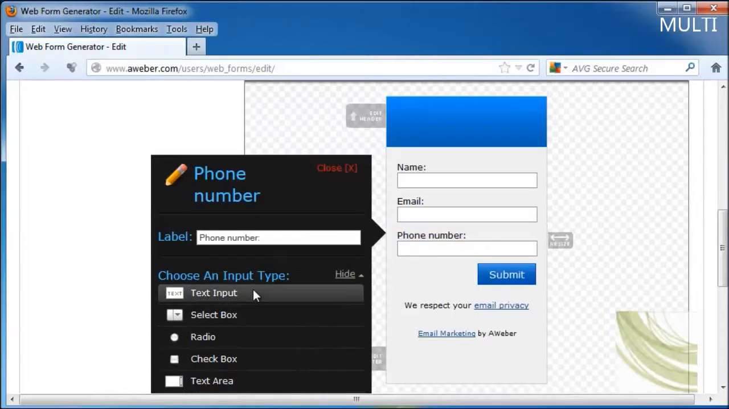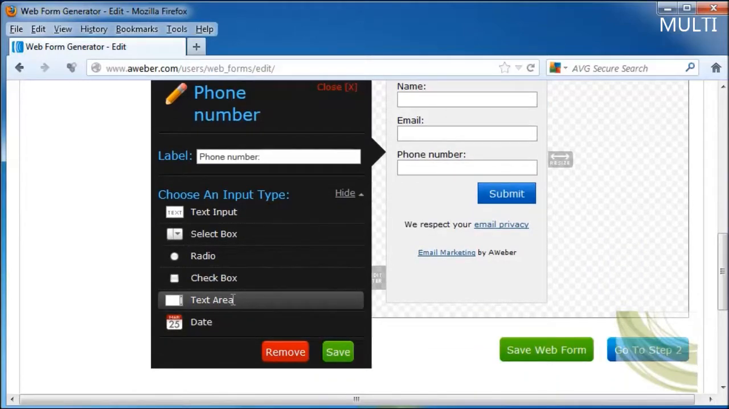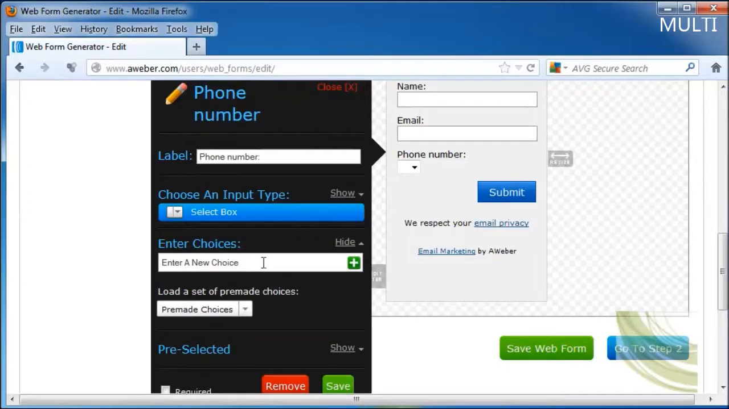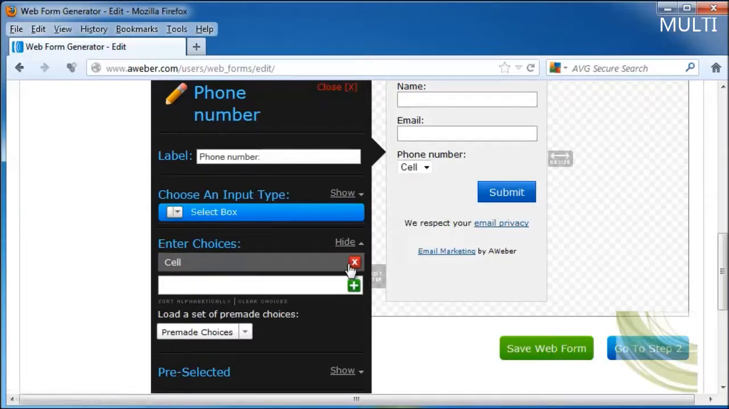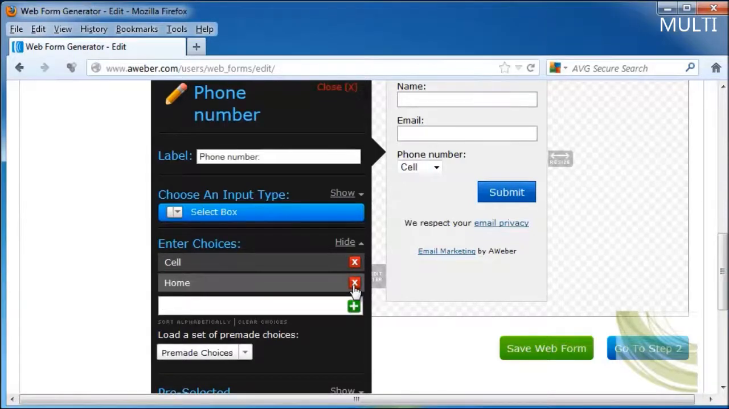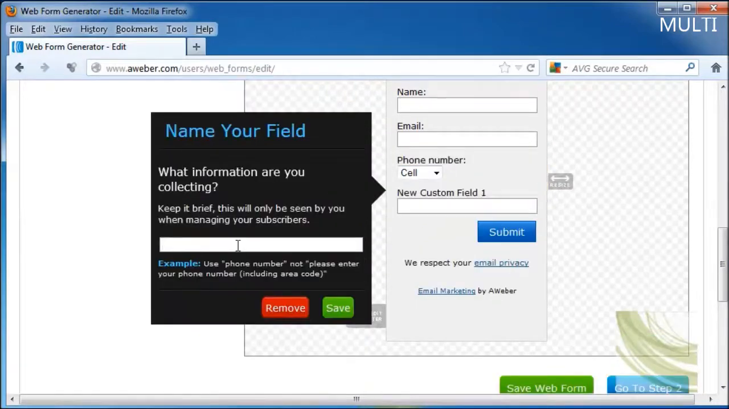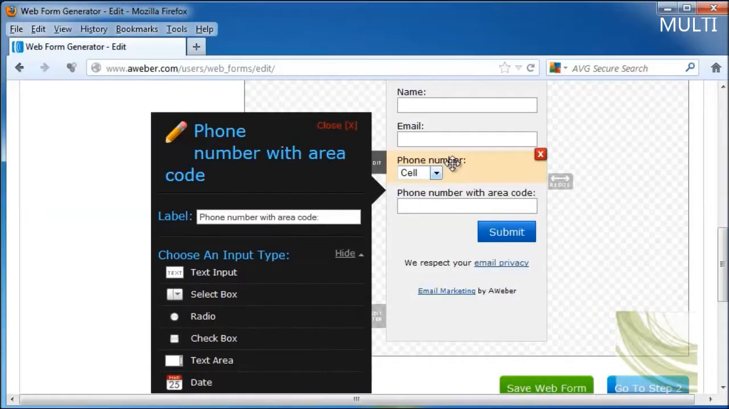We can also choose if we want this to be a text input box, a select box that is actually a drop down, a radio box that will allow us to choose between this and other choices, a check box which will allow us to choose more than one, a text area, or the date. Let's say that we want to make this a select box. So let's do the choices. Let's put in cell and add one more for home. That way we know if it's their cell or home phone number. Over here, let's click on the drop down and you see we have cell or home. And click on Save.